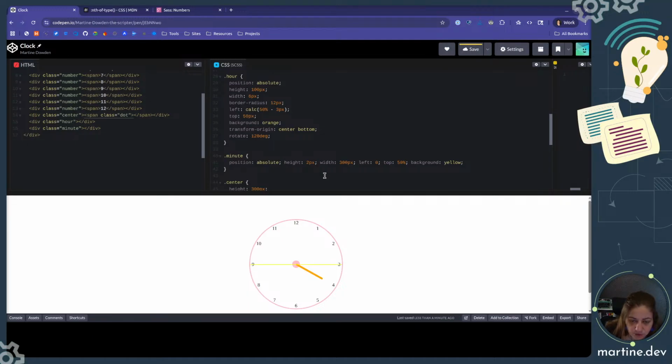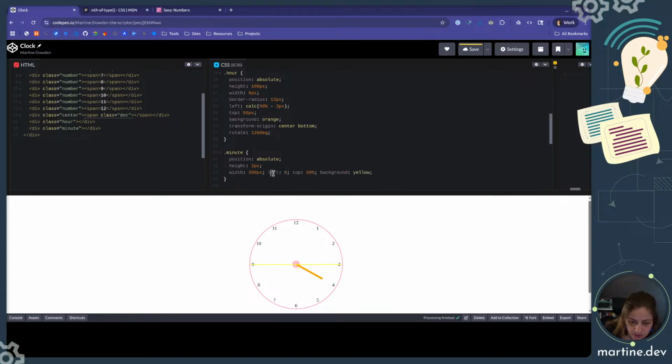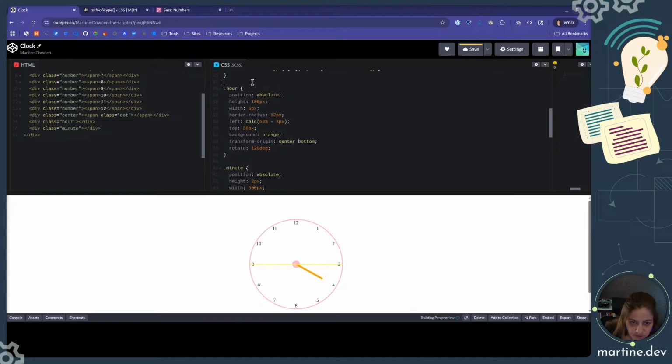And so our minute hand, let's start with cleaning some of this up. We can keep it yellow for now. There's nothing wrong with that. We are also going to do a couple things to keep these hands mildly looking the same.